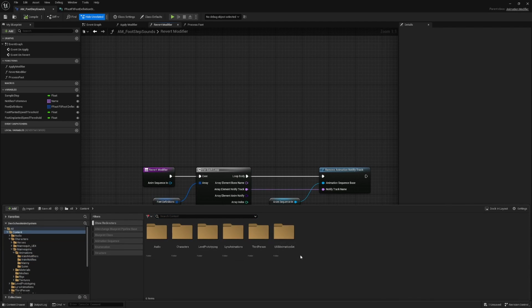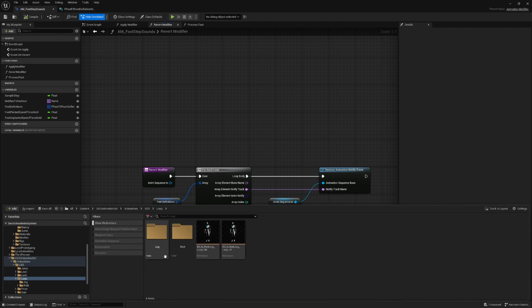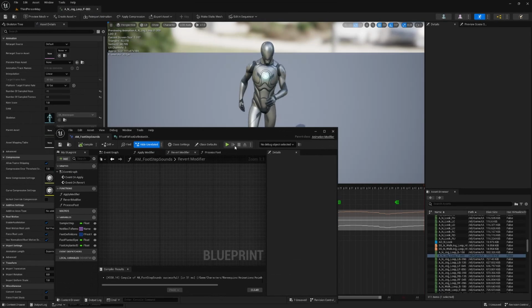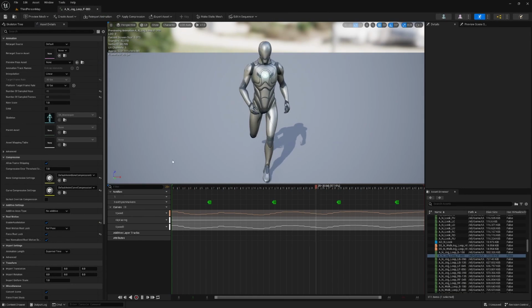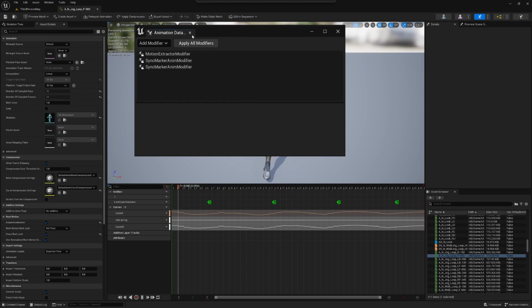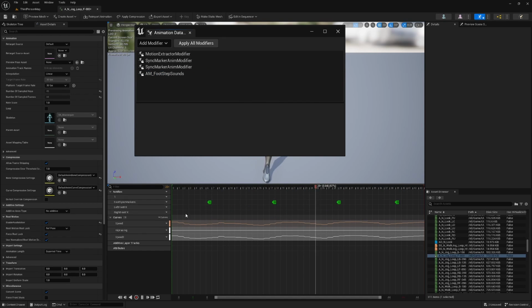I'll go back into our animations folder where we have the animations that we're using, and I'll open up that forward jog loop animation again. And now I'll go ahead and create an animation data modifiers window. And I'll add our footstep sounds modifier. I'll right click on it and choose to apply it. And it didn't do anything.